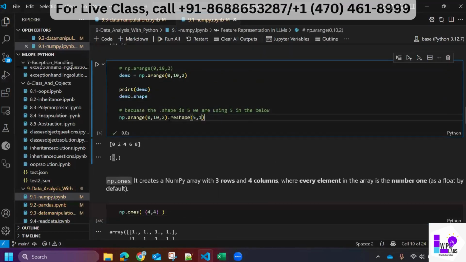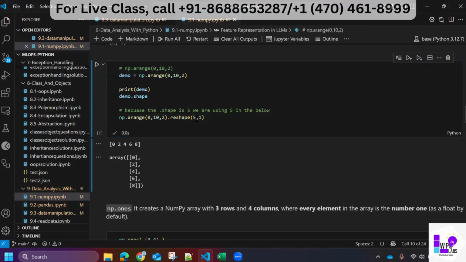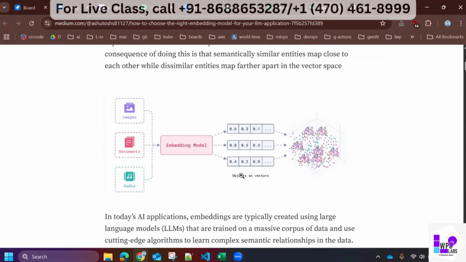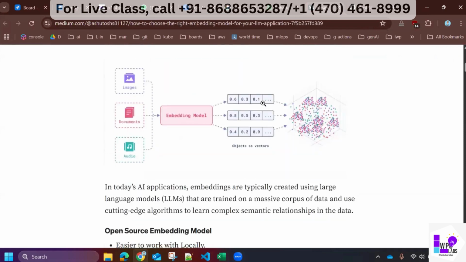Whatever array we have created here, we just use reshape to convert it into 2D. When we convert it into 2D, it's like 5 rows and 1 column. We converted it like this and got an output here. We are just using it and getting the output, not doing anything complex as of now. Even when we work with projects, the whole generation of these numbers will be done by an embedding model.